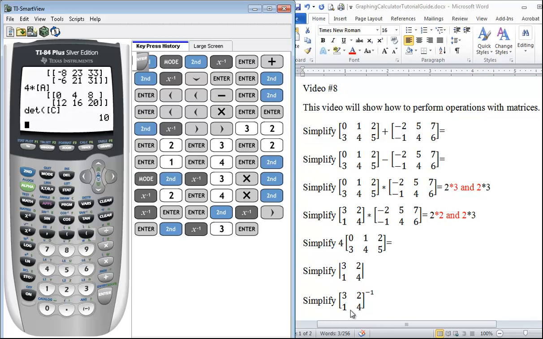So our determinant: you take 3 times 4, that gives you 12. You subtract on the other diagonal. So 3 times 4 minus 1 times 2. So you have 12 minus 2. It gives us the value of 10.